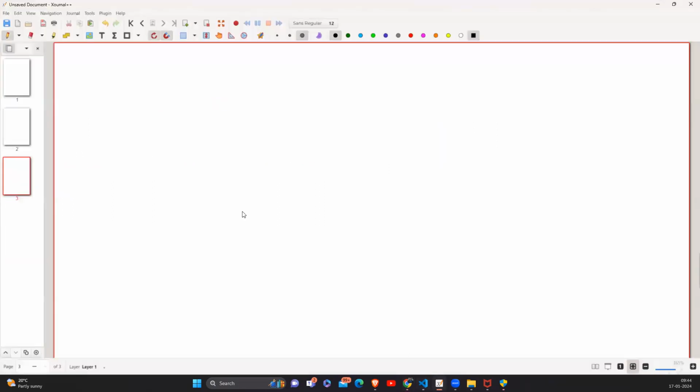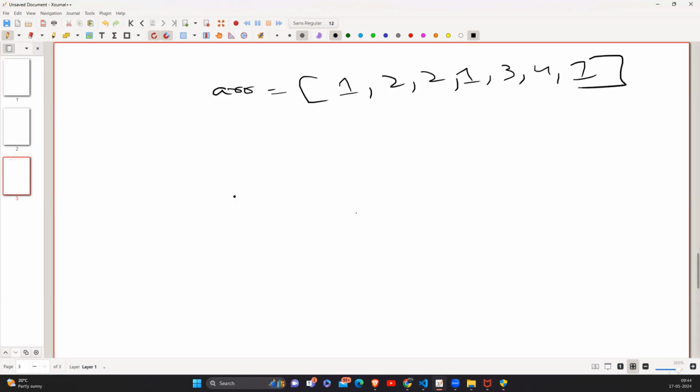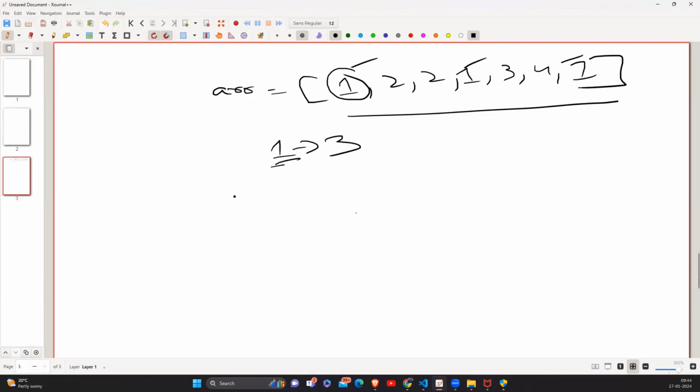Let's say an array which has 1, 2, 2, 1, 3, 4, 1. Now this is your array. What is the occurrence of 1? Let's count. The occurrence is 1, 2, 3. So the occurrence of 1 is 3. Now coming to 2, 2 has occurrence 2. And 3 has occurrence 1, and 4 has occurrence 1.